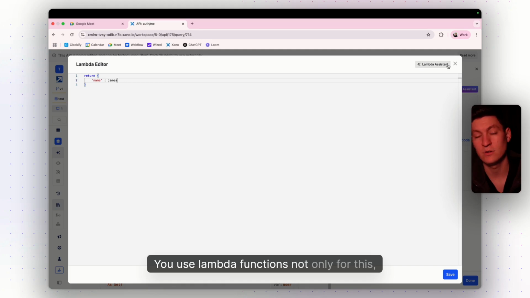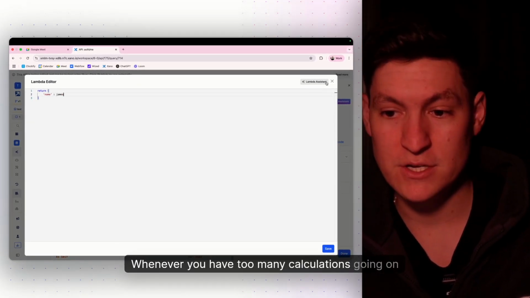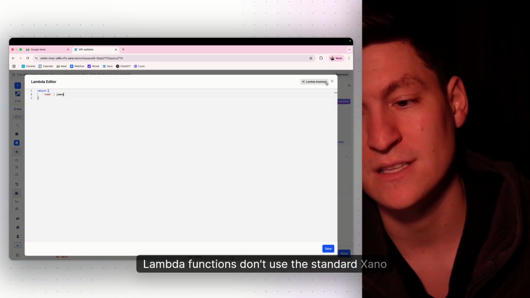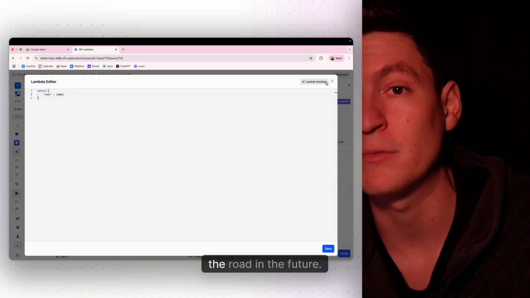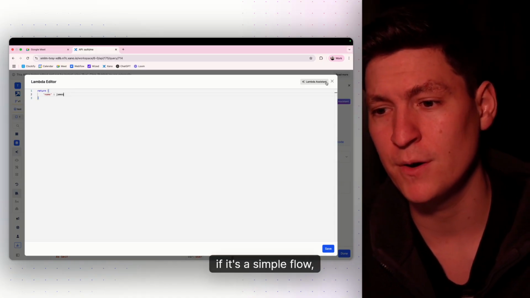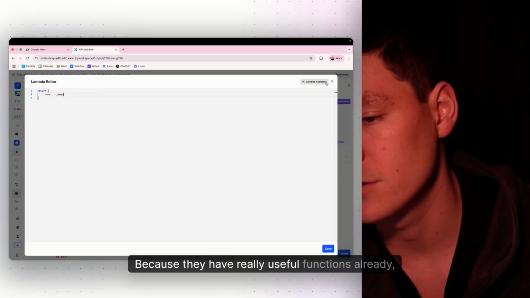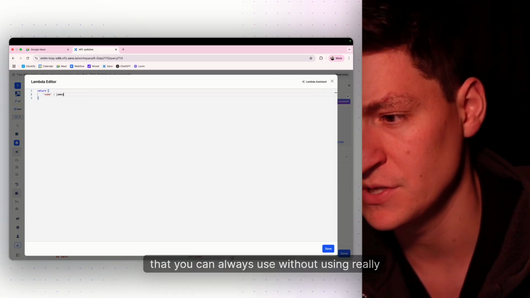You use Lambda functions not only for this, but also for really complex flows. Whenever you have too many calculations going on under one single flow, you want to use Lambda functions. Don't use the standard Xano setup. Sometimes it just gets tedious to work with down the road in the future. If it's a simple flow, I definitely suggest to keep using the Xano setup that they have, because they have really useful functions already that you can always use without using really JavaScript.